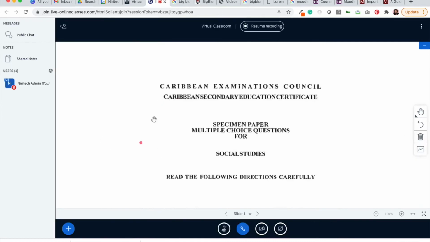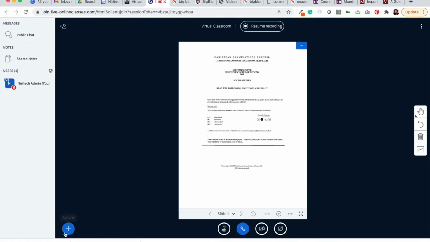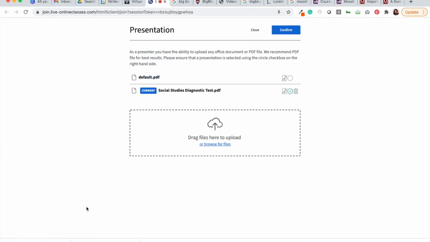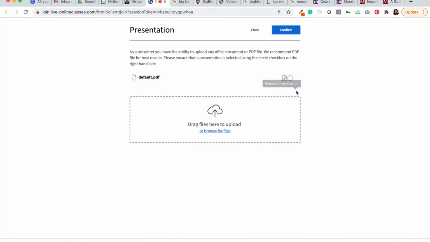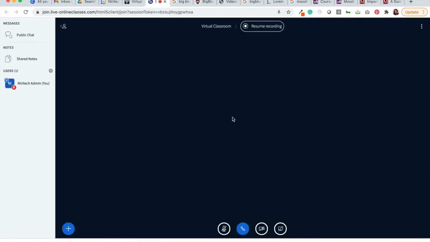Now to simply close this presentation, I will go back to the navigation on the left and select upload a presentation. Here I can now remove or delete the current presentation, which is Social Studies Diagnostic Test. And as I upload other presentations as well, I can switch between them. So I'm going to remove that and confirm. Once I go back, it's gone from the screen.